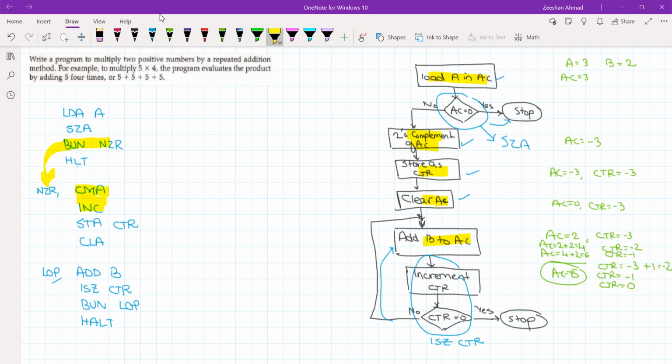Then what we do for this, we just increment the CTR and we check if the value of CTR after increment is 0. If it is 0, what will it do? It will come here directly. It will skip this line, so it means it will stop the program here.